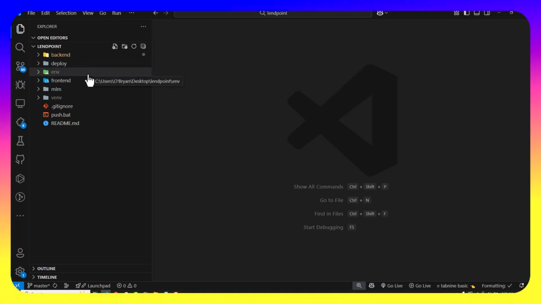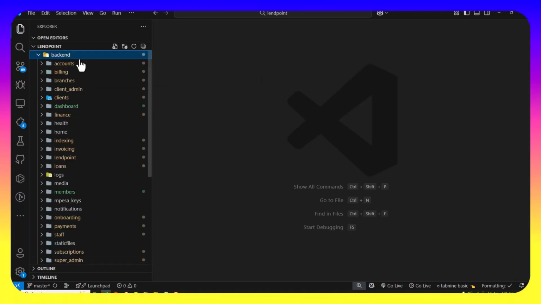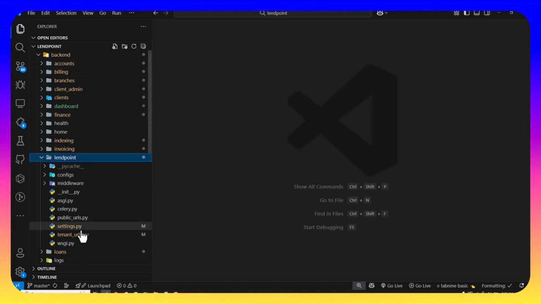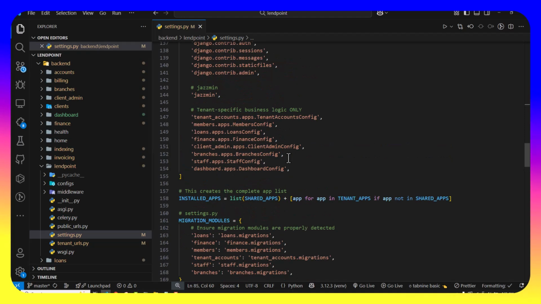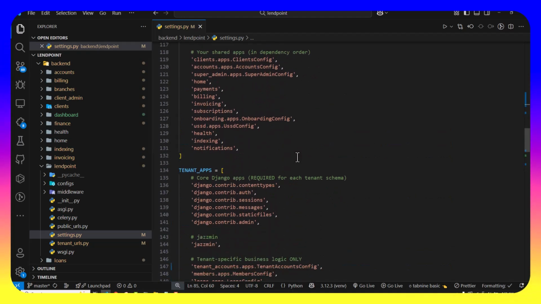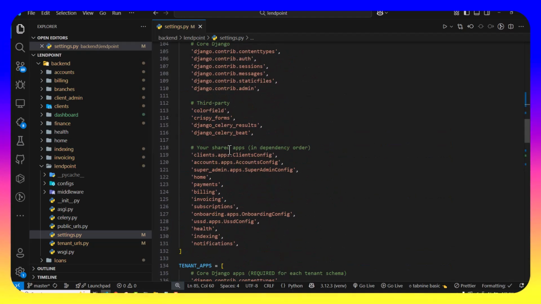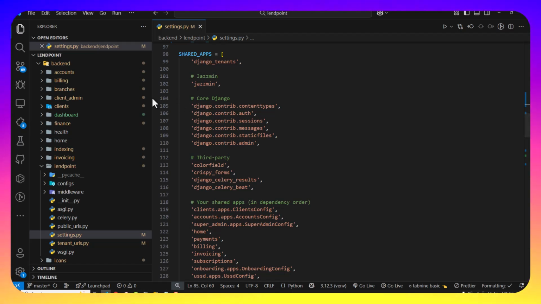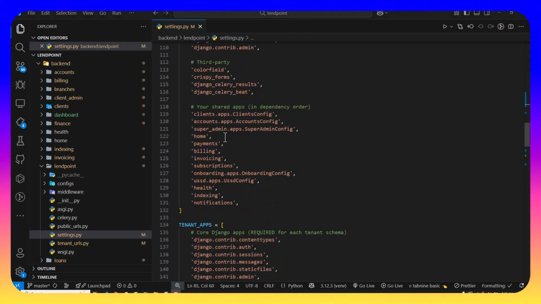So first thing, let's explore the backend folder. This is what holds our logic for the backend code. Now the first thing that I want to show you is how the apps have been laid out. So we have different apps. We have the tenants app, of course. Let's start with the shared applications. So we have super admin, the home, payments, billing, invoice, and everything.